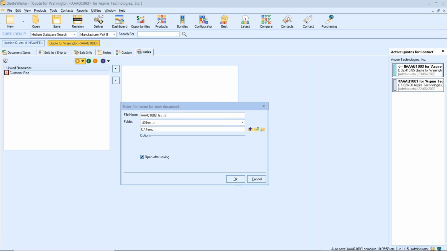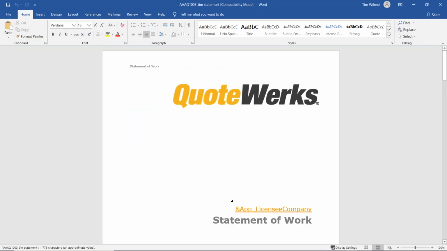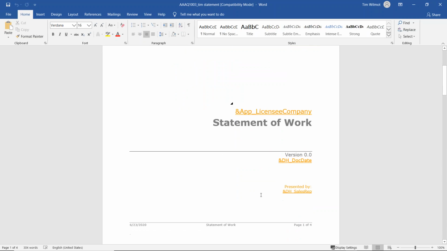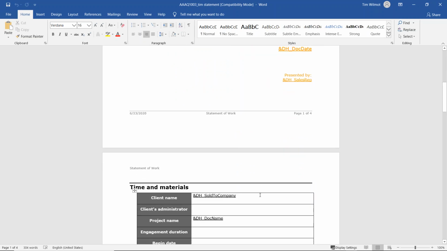So I will put in here my file name. I can obviously choose the folder as well and choose whether I want to open it after saving. Click OK. This is going to launch this RTF file. Of course, RTF is just a very simple Word-like format that you'll find on most PCs. And you'll see here the syntax of the fields we're going to merge in from the QuoteWerks application.